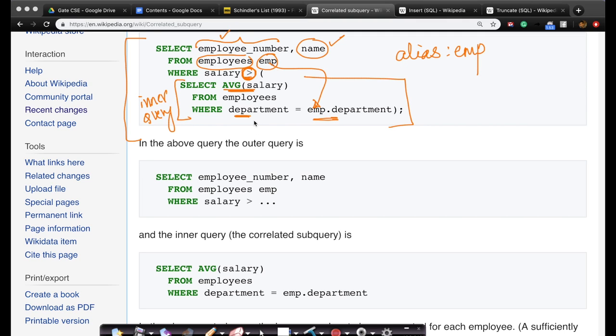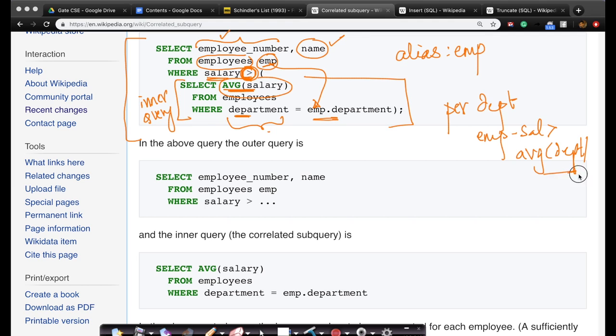That's very, very important to understand. So we are trying to print the employee number and name from my employees table, where the salary of the employee is greater than the average salary of all employees whose department is the same as this employee's department, right? So what I'm listing here is, per department, all the employees whose salaries are greater than the average salary in that department. Literally, that's what I'm doing here, right?